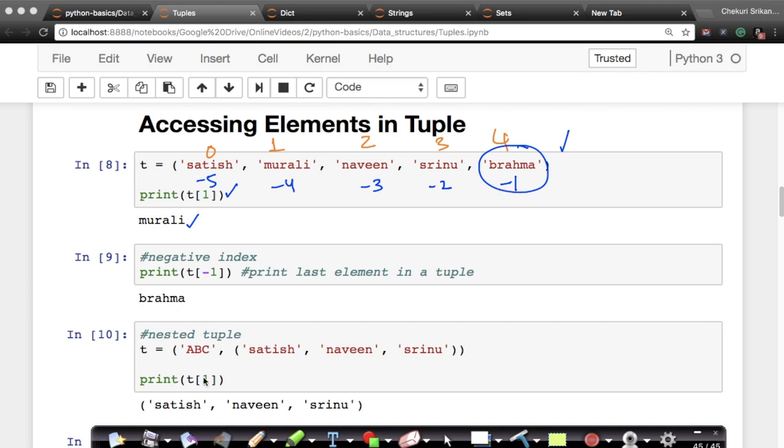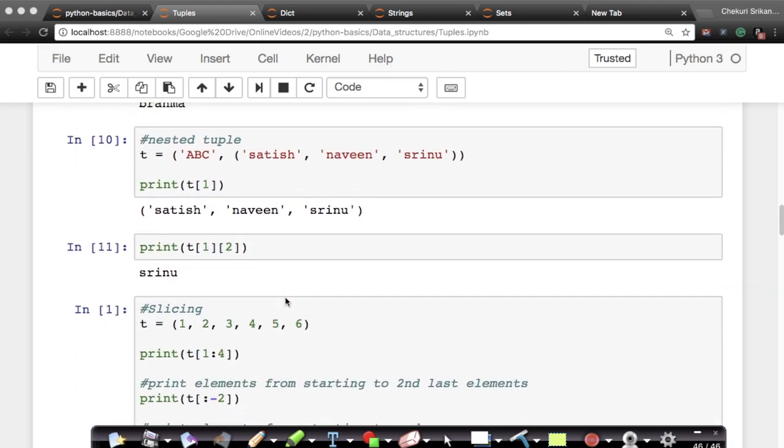So I can index it either with a positive number going forward in increasing order, or a negative number from back to front. Having said this, now let's go and understand nested tuples. Suppose I have a tuple like this, where my first element, or my 0th element, is just a string, ABC.